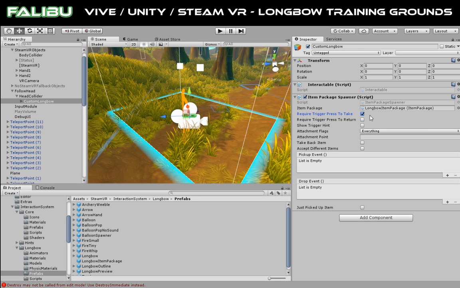Now what that's going to make us do is that when our hand hovers over it, our hand is going to glow because of some scripts that are attached to this hand deal here. And when we press the trigger, it's going to become a child of our hand. It's going to be parented to the hand. Okay, and then we're going to show trigger hint. Now this won't matter for our purposes, but you're going to want to turn it on anyway.